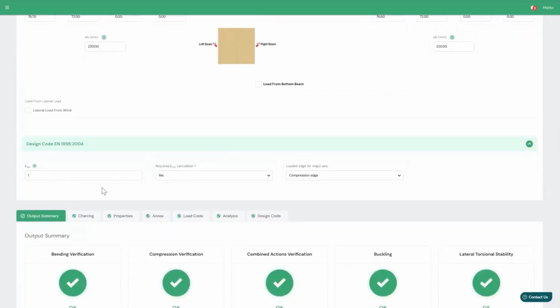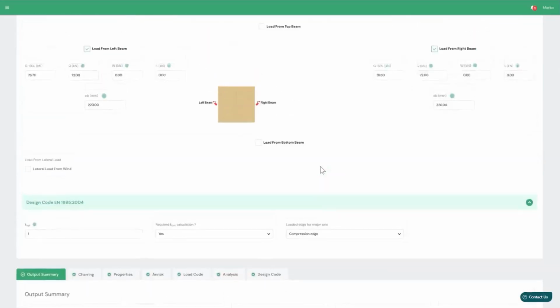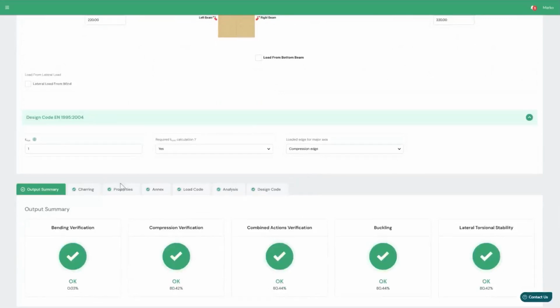And the last part is concerning design code for Eurocode. So both related coefficients on the cases, K-crit and compression, loaded edge for major axis. So I'll leave this on the compression. If we look at the output summary, we can see that our utilization and checks are all passing at 80%. So we are even good with this consideration without any protection.